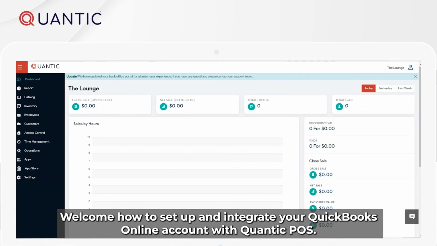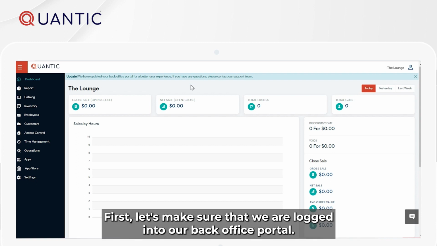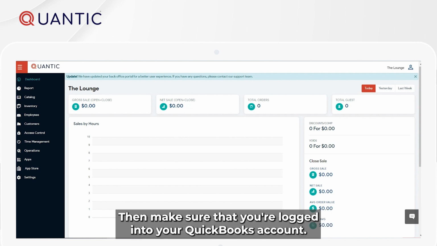Welcome to how to set up and integrate your QuickBooks Online account with Quantic POS. First, let's make sure that we are logged into our back office portal. Then, make sure that you're logged into your QuickBooks account.